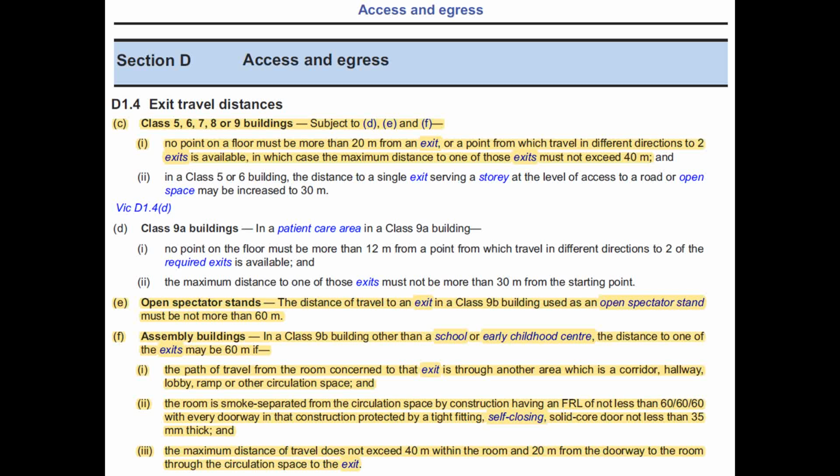We can see down in clause F that in class 9B buildings other than a school or early childhood center, so something that relates directly to us, the distance to one of the exits may be 60 meters if you conform with those three criteria or 3 requirements down there, F1, F2 and F3.